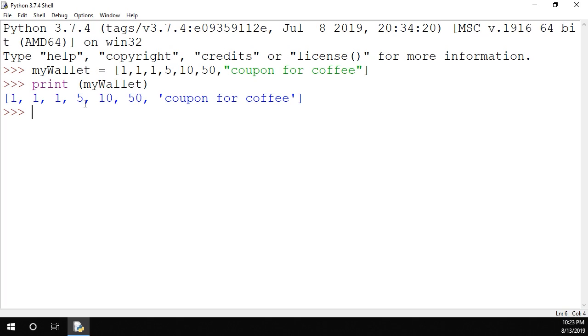If I want to figure out what is in a specific position in my wallet, imagine a wallet where all of my bills are in order, going from the smallest to the biggest, and then the coupon is at the back of my wallet. Let's say I want to figure out what the fourth object is, this 5 right here. Then I can say print, open up my parentheses, and inside there we're going to put my wallet. You open up the brackets again, and then we put whatever number we want in there based on the order.